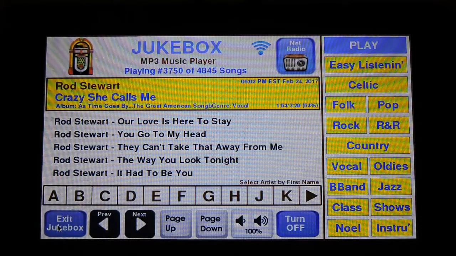So as you can see, it's playing the first song, and below it are 5 songs that are the next 5 songs in the database. So sequentially, when it gets to the end of Crazy She Calls Me, it's going to move to Our Love Is Here to Stay, and so on. Sometimes we want to do that. Sometimes we want to just listen to a certain kind of music.